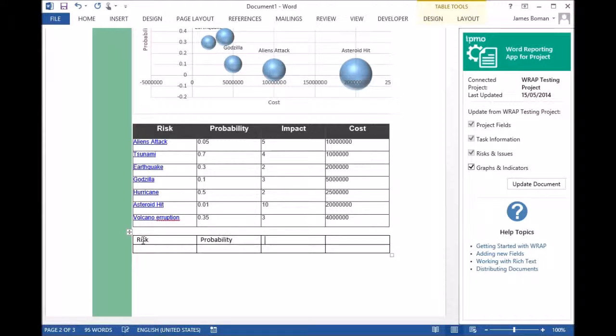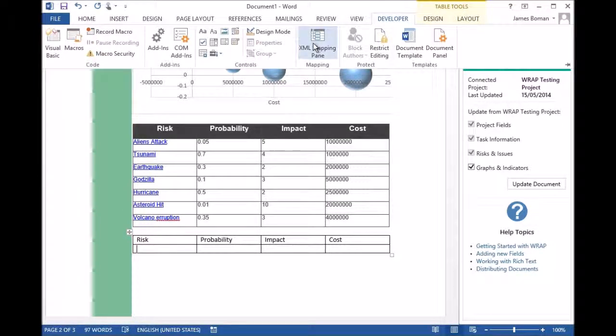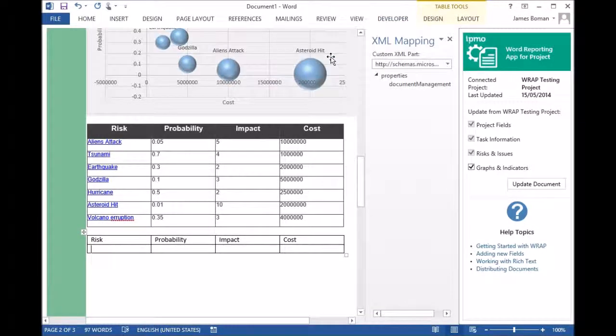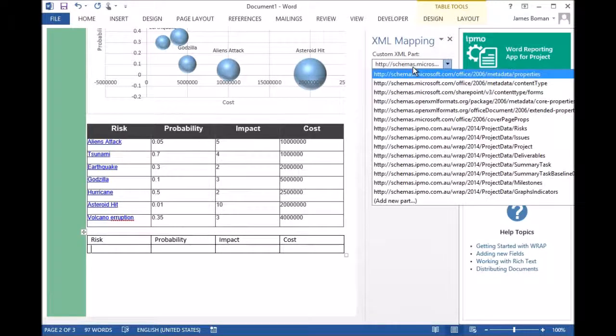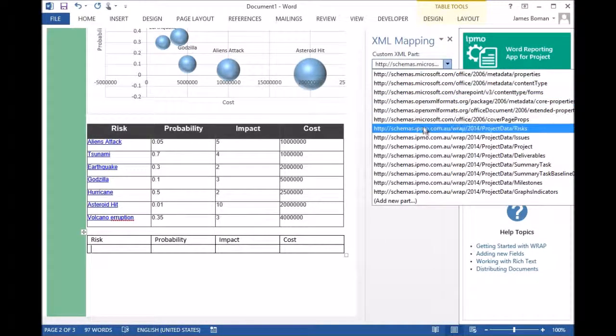Next, we open the developer toolbar on the ribbon and select the XML Mapping pane. If you can't see the developer toolbar, you can enable it in any edition of Word through the Word Options dialog. Using the XML Mapping pane, locate the data source. In this case, we are reproducing the risks table, so we select the risks XML.